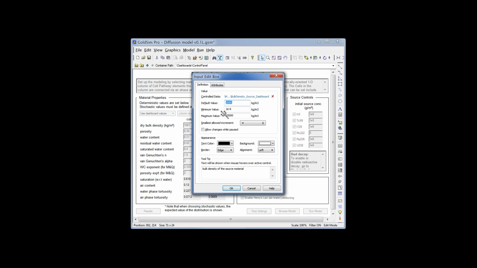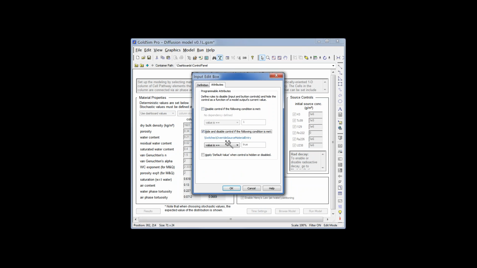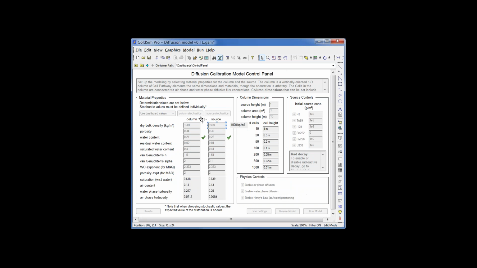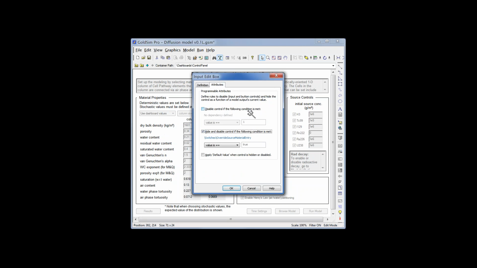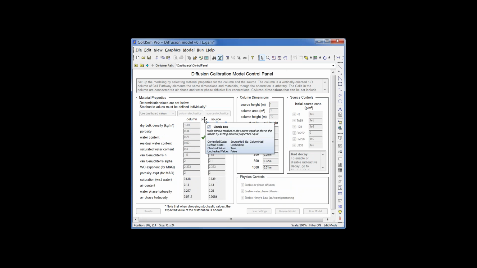And this is then, oh, okay, that's not sufficient. For the source, if this is thrown, then it disappears, or if this is set to stochastic, it disappears. So I actually have this dependent on another one called override source material entry, which is a selector whose value depends on the state of this or this. So the logic can get kind of tricky.